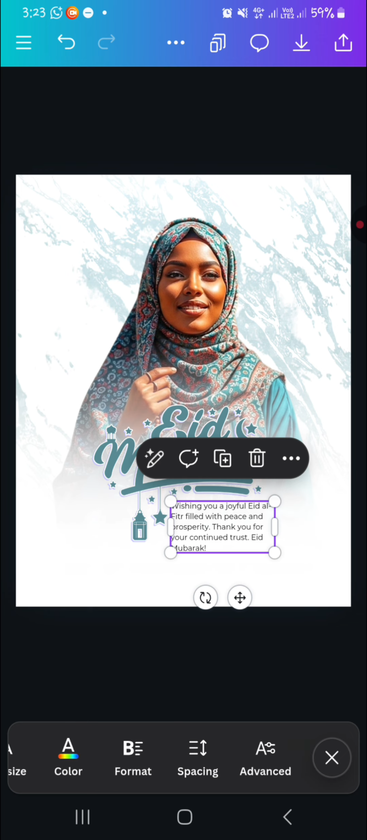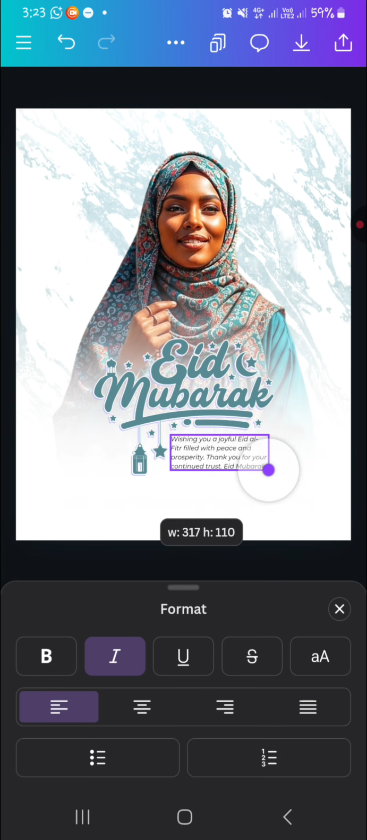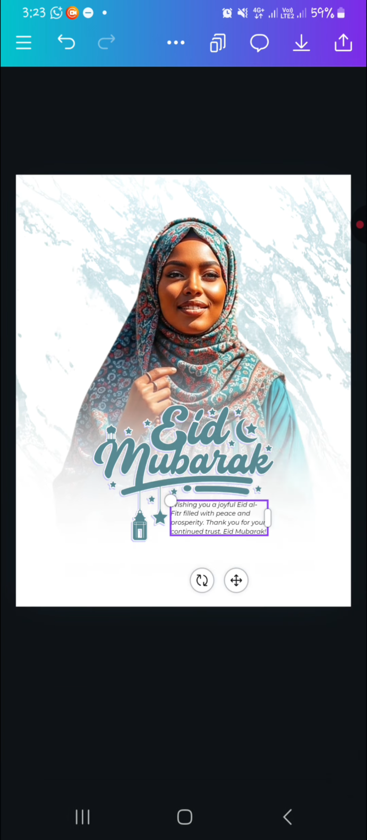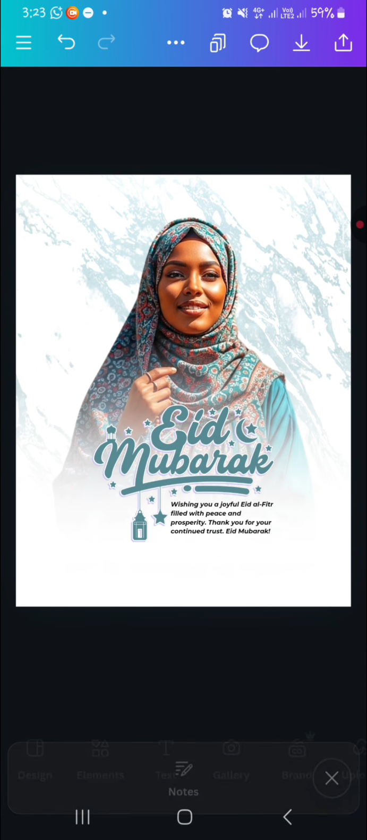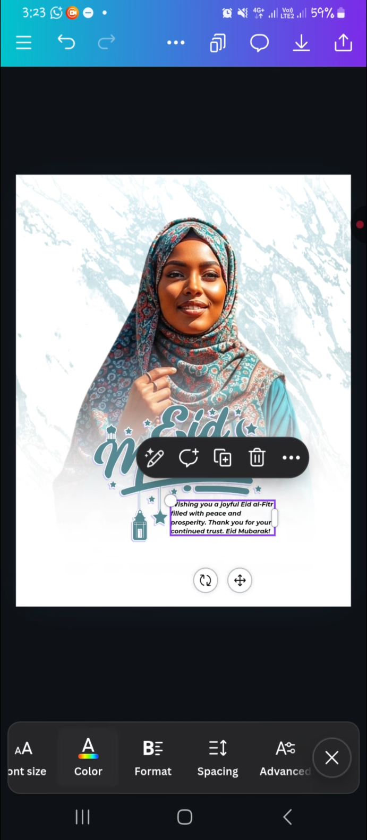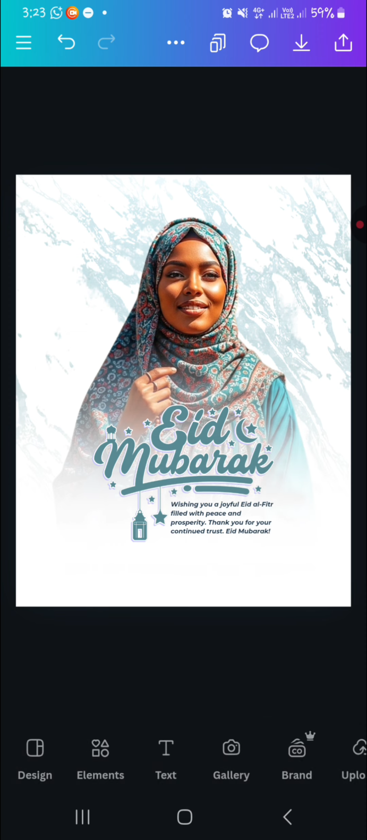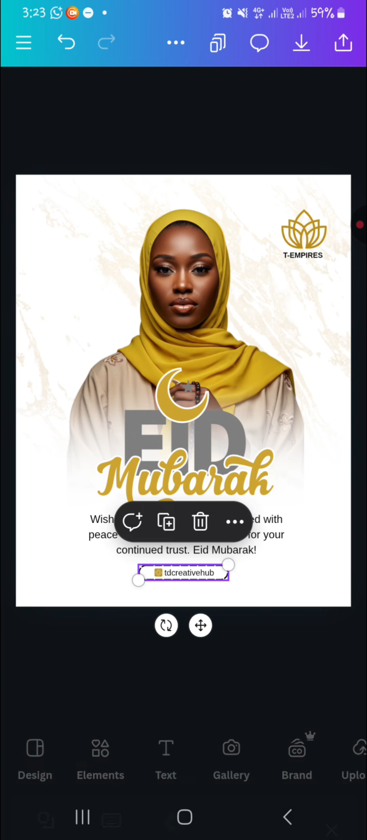Still under the font, I'm going to click on format. I'm going to make this italic so that it can slant one side, and then I'm going to reduce it more and position it here. I can click on format again to bold this text a little so it can be more visible. So you can also decide to apply the same color of your text to it. So I have this this way. So the next thing to do here is to add my media handle.